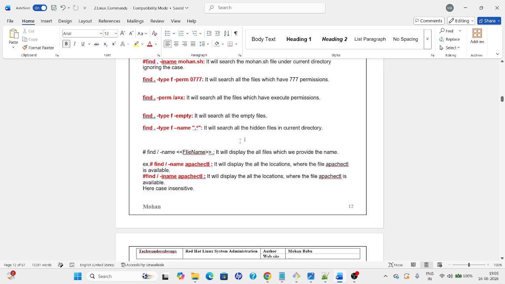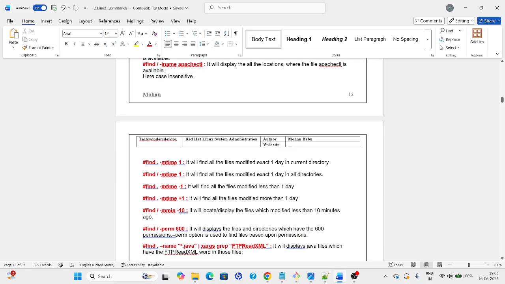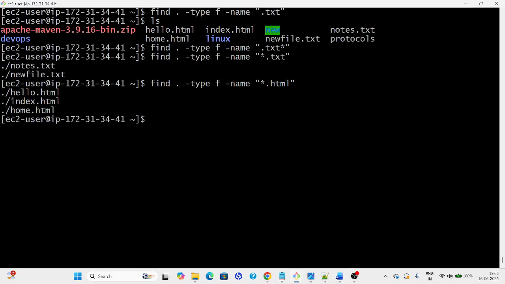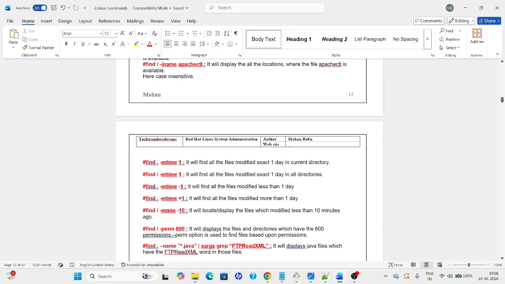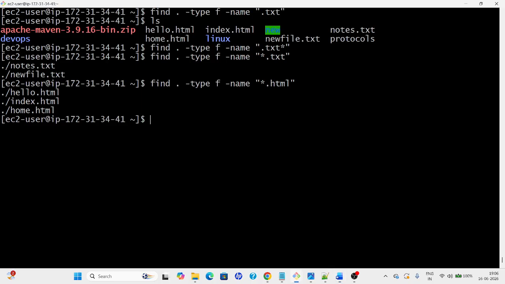Next, this is the example I have given: -iname will display all the locations wherever it is available by using the name, ignoring the case. Next is mtime. find . -mtime 1 will find all the files modified exactly one day ago in the current directory. You will get this question in interviews: find particular files which were modified in the last 24 hours or 2 days back.